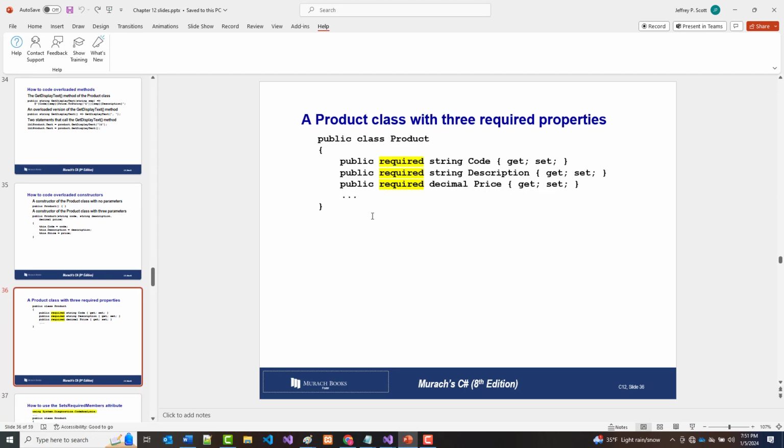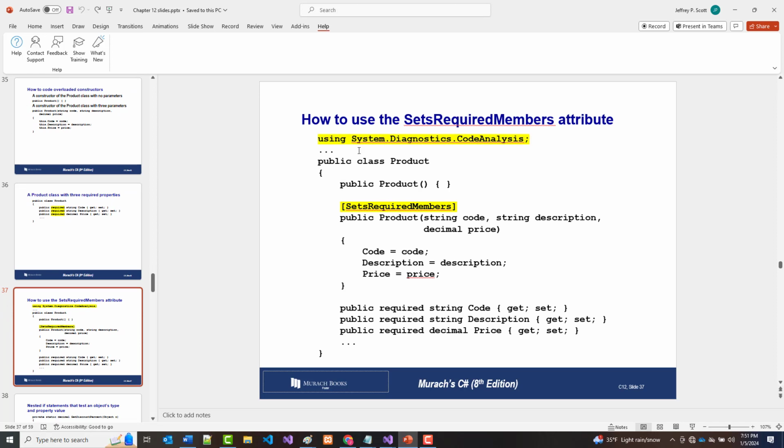All right. Now, notice here, we have the word required. If you put the word required there, then you must provide those. All right. And there is a set required attributes for this as well.